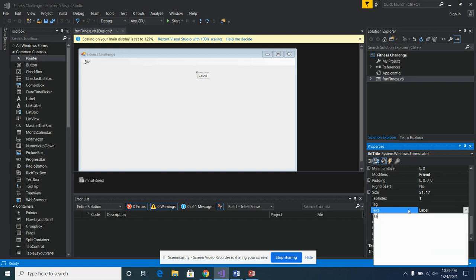I don't know if you guys noticed it, but if you drop down on here, you can type multiple lines here. So this is going to be fitness challenge team weight loss. And this will allow us to do multiple lines. This is kind of a big label. You just hit enter, team weight.